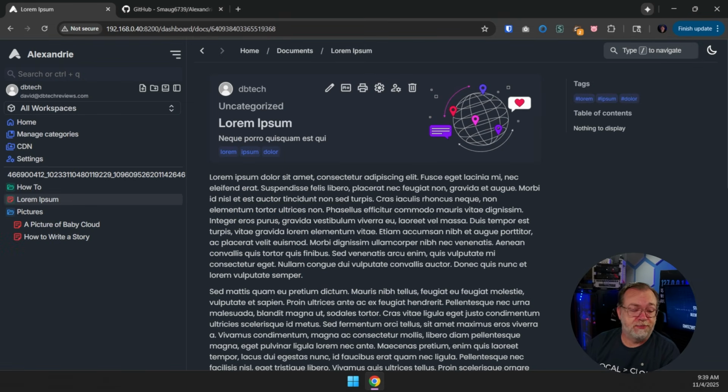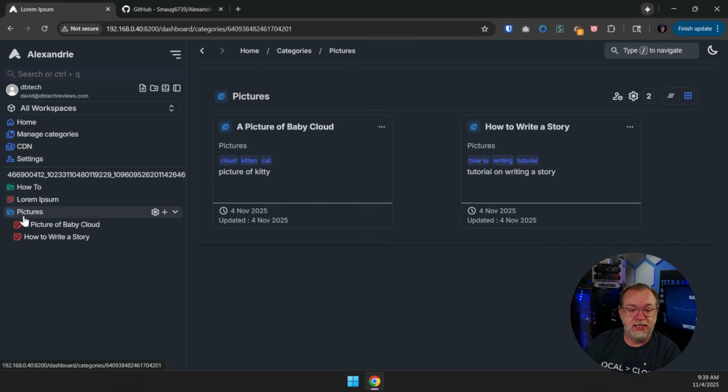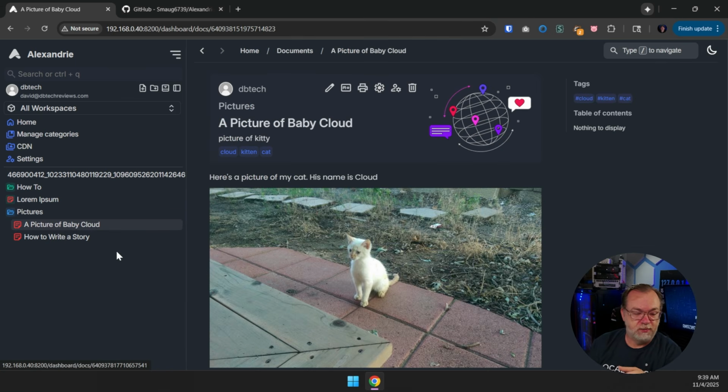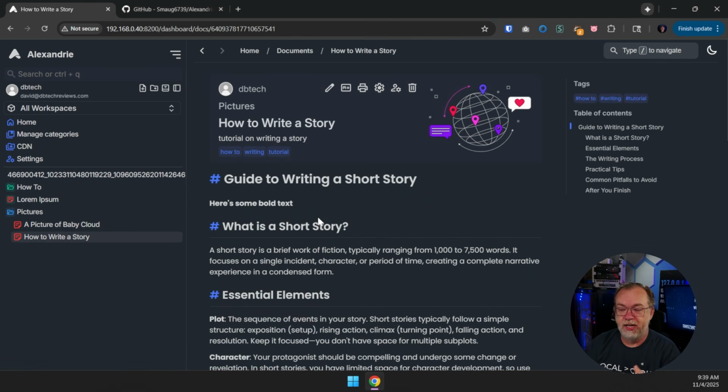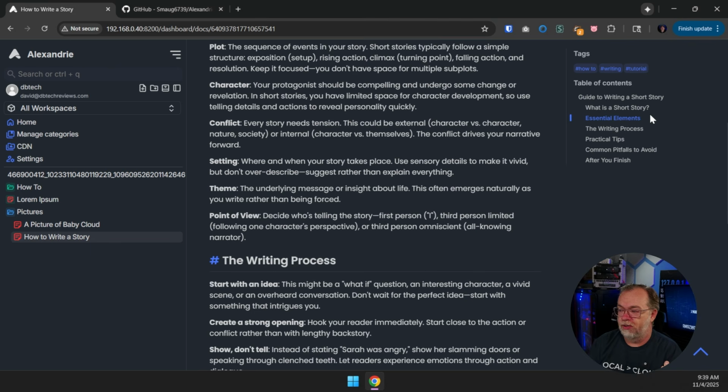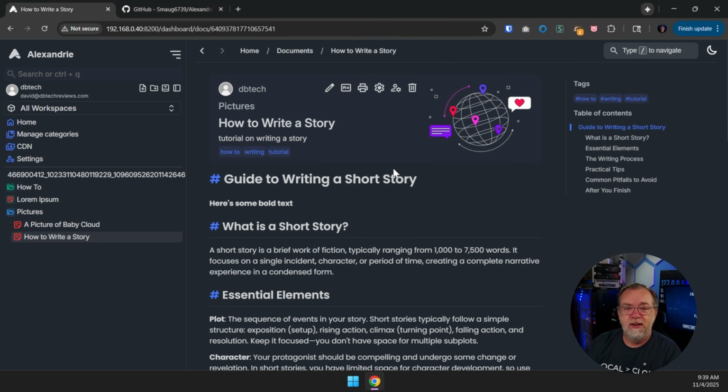Again, this is another category for pictures, how-to, and then of course, there's my cat, and here's how to write a story. As you scroll, you get your navigation over here on the right side. Very, very standard stuff here. So not really a lot to talk about, but a few things.